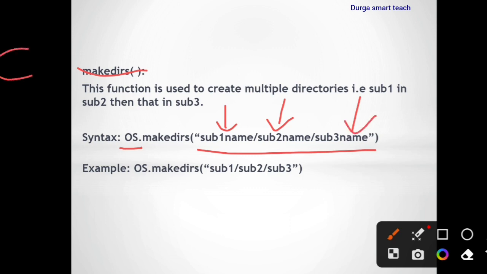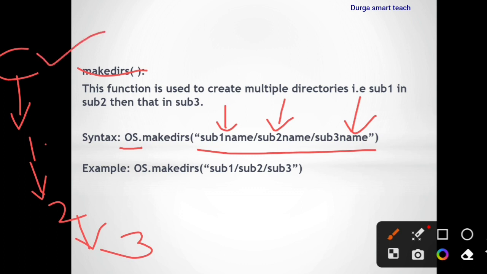For example, if you are working in C directory, then it will create sub1. Inside sub1 it will create sub2. Inside sub2 it will create sub3. So this is the directory and this is the subdirectory for C. This is the subdirectory for sub1. This is the subdirectory for sub2. In this way you can create multiple directories. See the example os.makedirs, and next you need to mention the directory names.